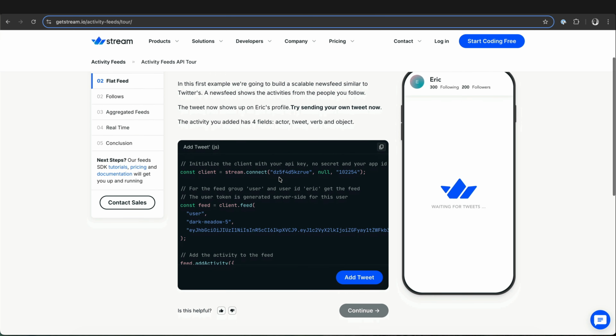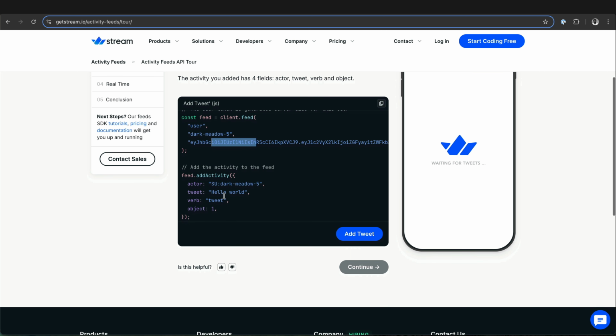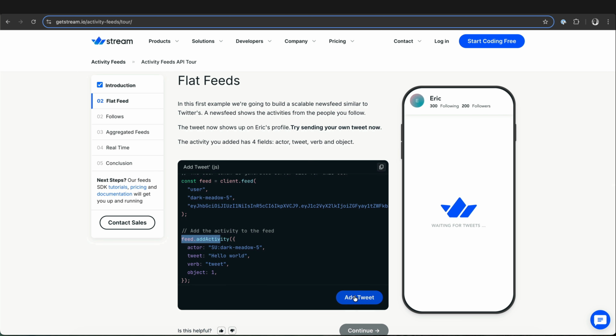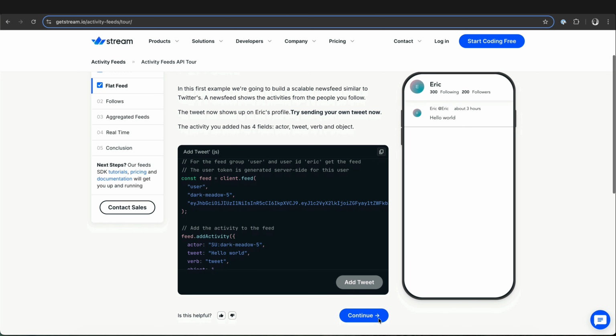So to try the Feeds API, what we need to do next is to create a new feed with the client and initialize it with a user and token. Lastly, we create an activity and add it to the feed. So I'll click this button to test it. You have noticed that it displays one new activity. So that shows the hard-coded hello world we added in the activity feeds definition. Let's go to the next step.